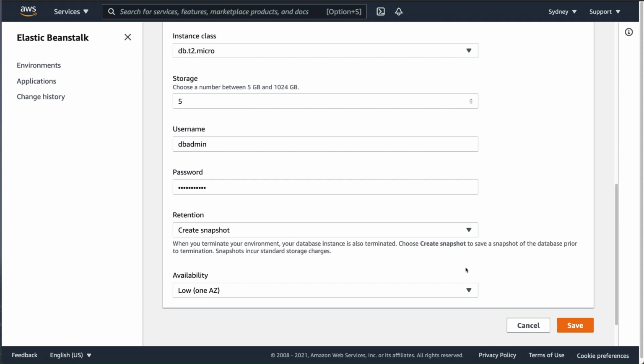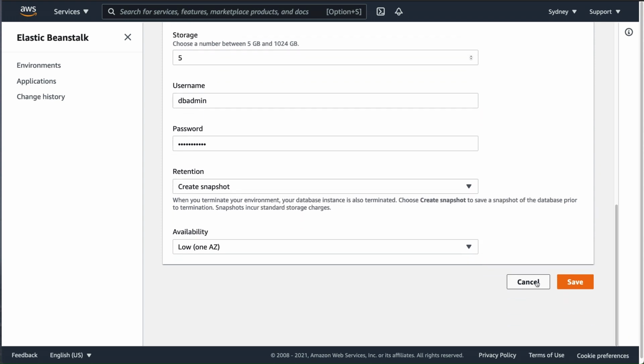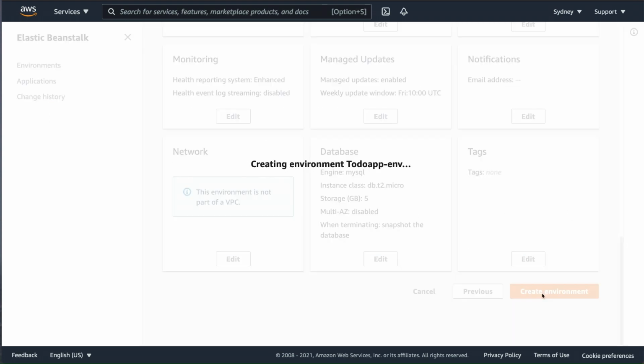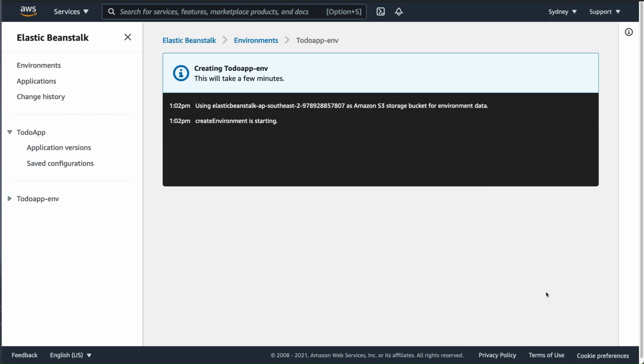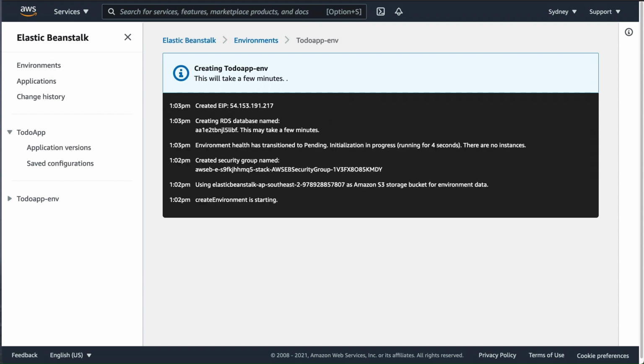Once I've finished with that, I check all the other options like deploying to a single AZ. Then I hit save. It will now start deploying Elastic Beanstalk with my PHP server and MySQL database. I'll speed this up to save a bit of time. You can see the progress of the deployment in Elastic Beanstalk in the console.